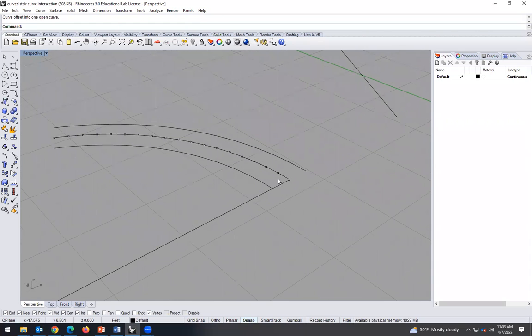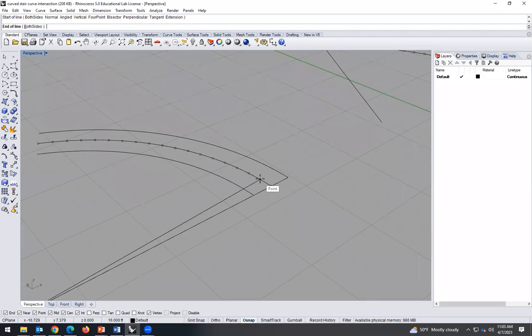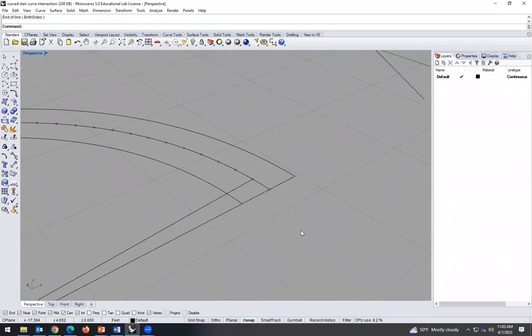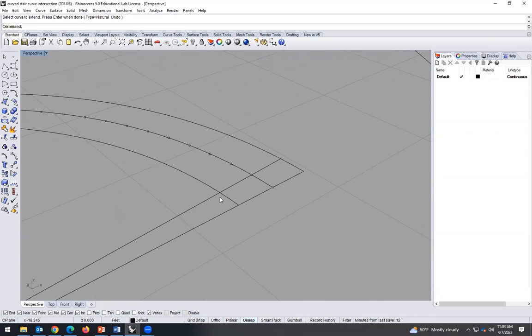And now I have to build one of my steps. So I can select chamfer because I want to connect this and that. Okay. And I need another line here. And what I want now is to extend. I extend. There you go. So this is one of my steps.